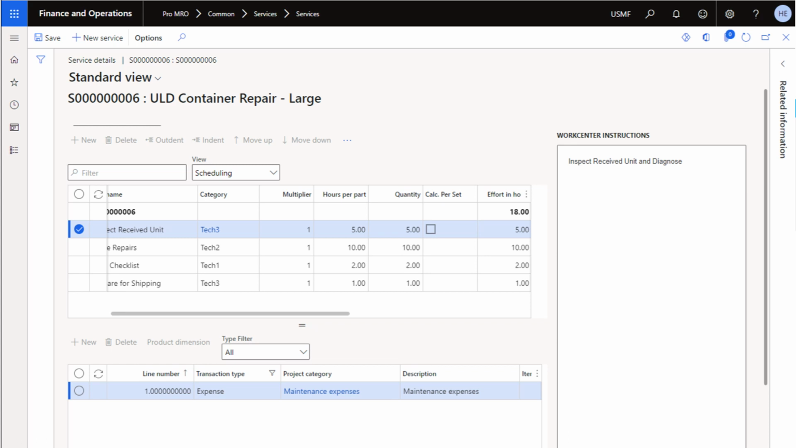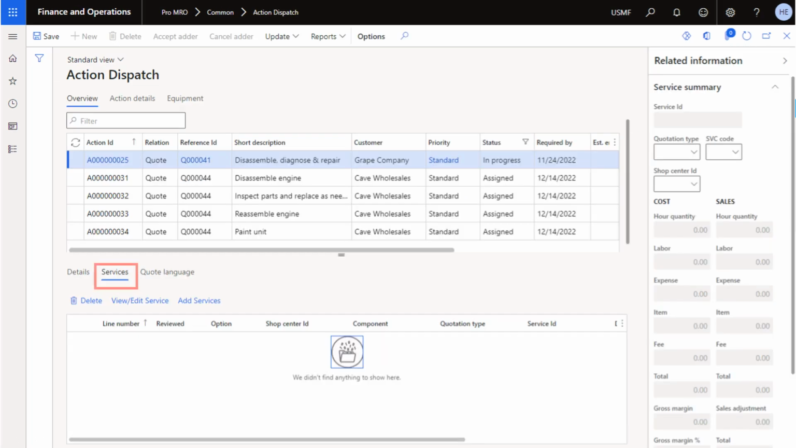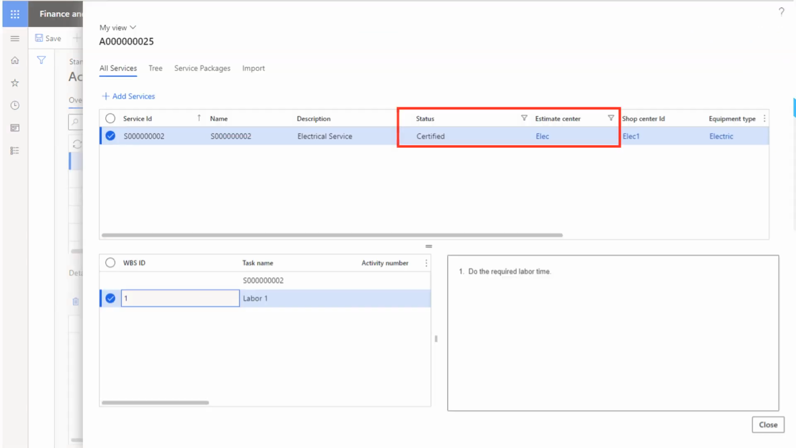You can also include instructions for the work centers, and you can include any related expenses or items that might possibly be related to the task within the service. Okay, now back to the work order and let's add a service. You do that by clicking Add Services.